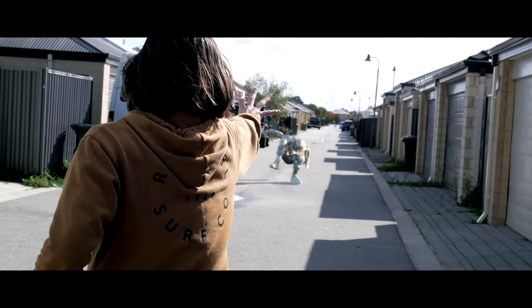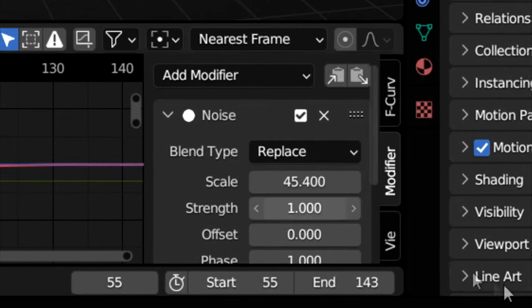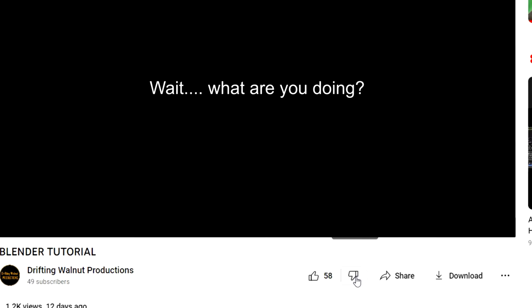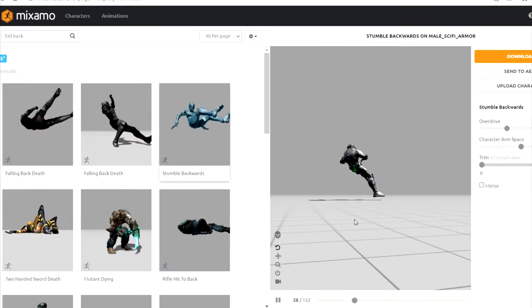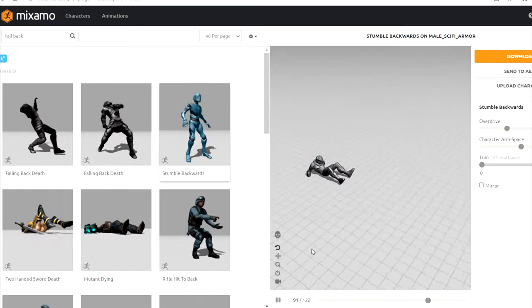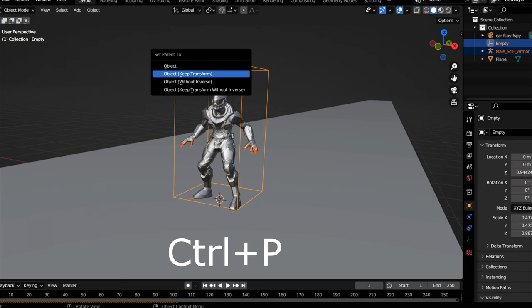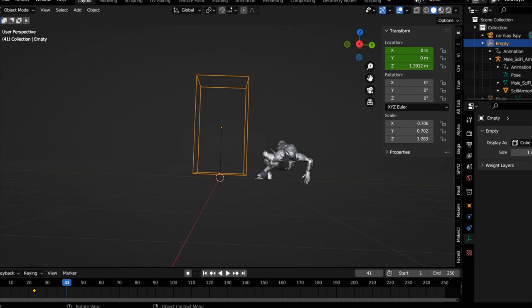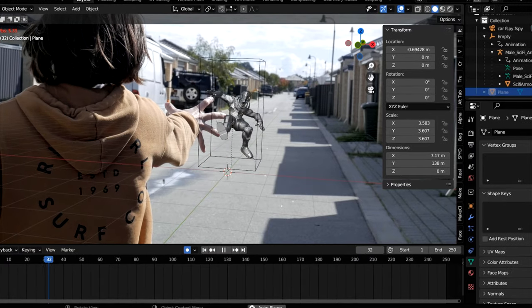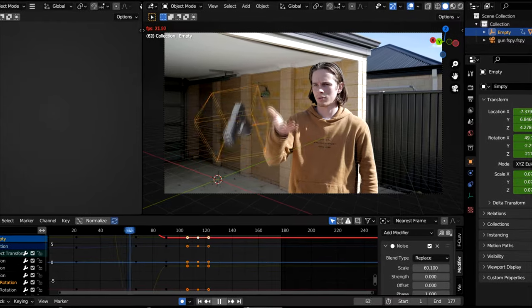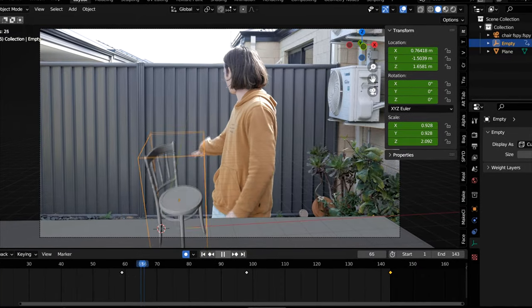So for this shot here, I didn't actually use any noise modifiers, so I lied before. I'm sorry. Wait, what are you doing? So what I did was get an animation off of Mixamo, but he only stumbles backwards a little bit. So I parented his armature to an empty and animated that position to move further backwards. Now it looks like he's being pushed with the force. So you can see that just by recycling the same animation techniques, you can achieve lots of unique effects.